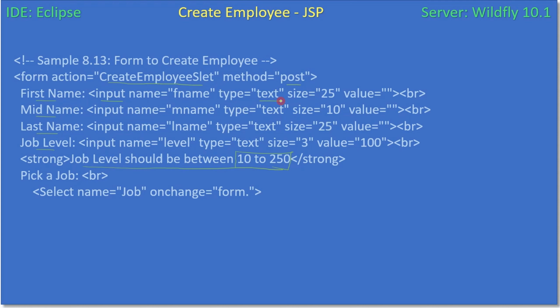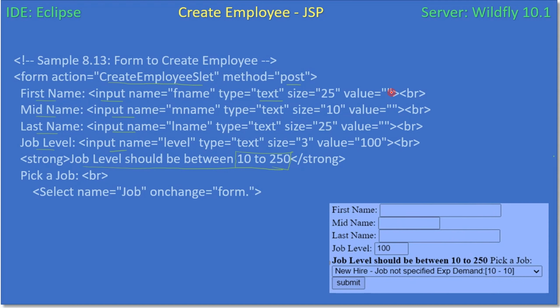HTML text. So this is the input text box, and there are other input fields to receive first name, middle name, last name, as well as the level. So there are four input fields of type text, and you can see that here in the form.